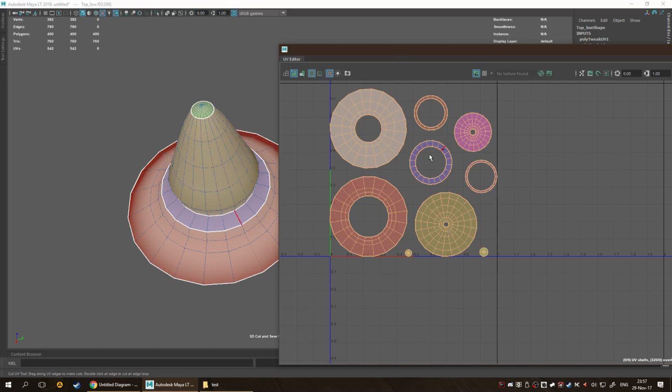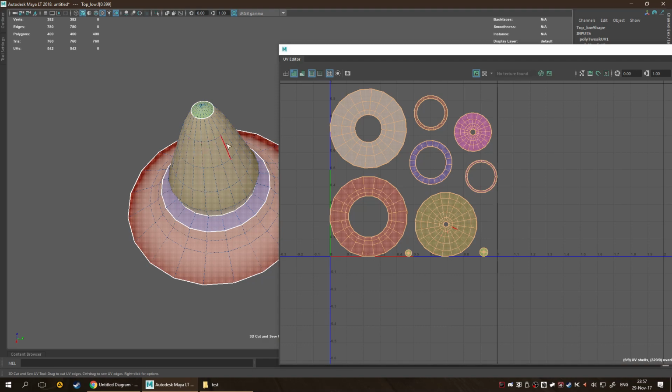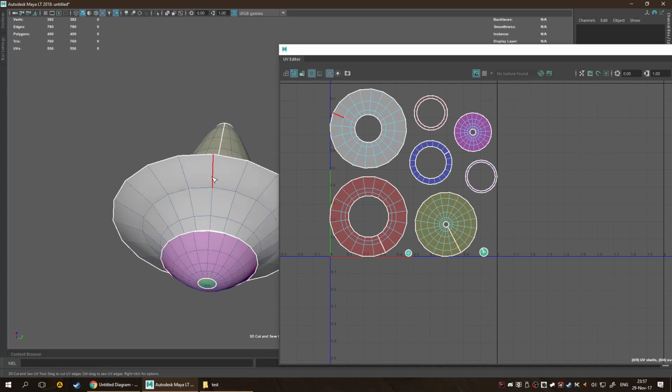Maybe you could play around, cut and sew a couple of them, or you could just go ahead and simply grab something like this, and just completely cut a thing along, right? There's your little cut and there's another cut.